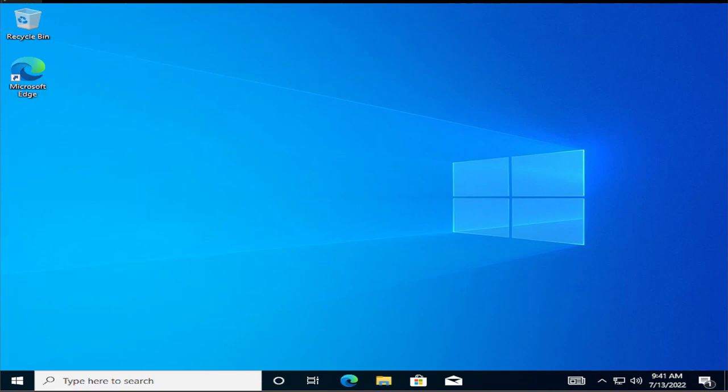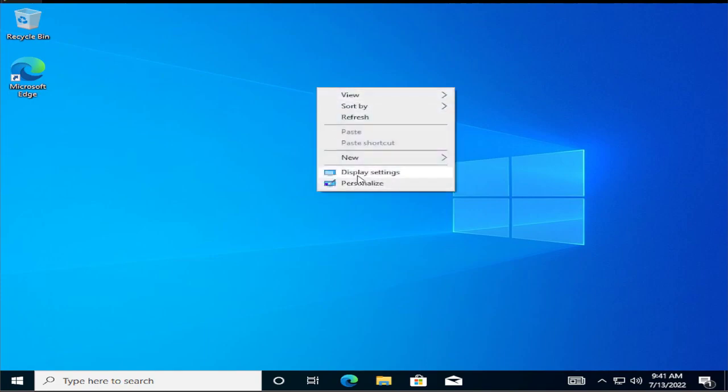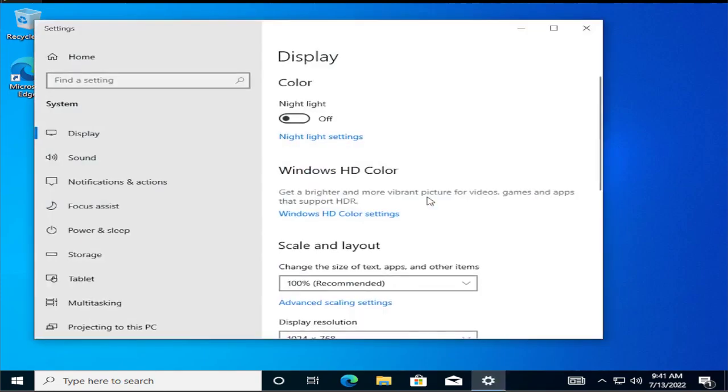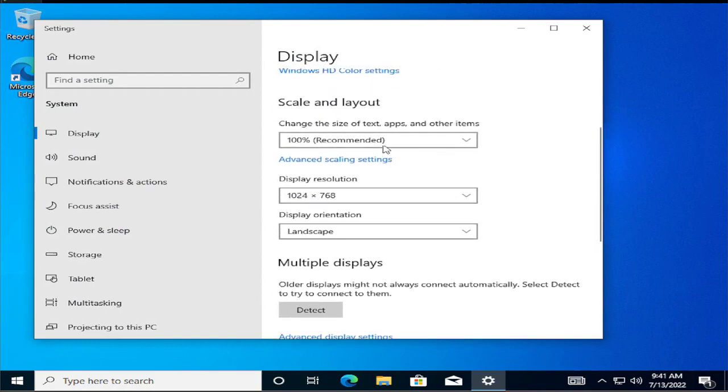In today's video, I'm going to show how to install your display adapter in Windows 10 and Windows 11 for more options. Right click on the desktop, select display settings, scroll down and select custom resolution. One click and select this.